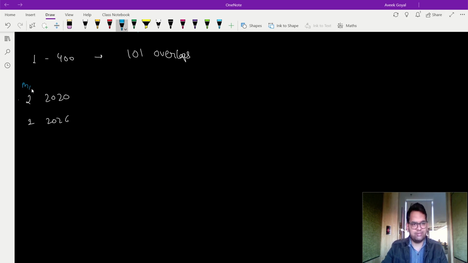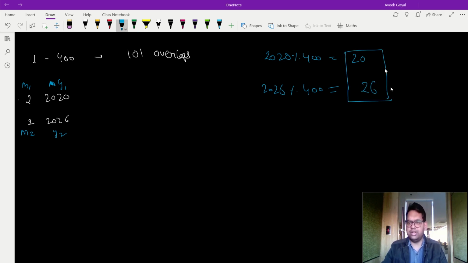Now, for example, m1 is this, y1 is this, m2 is this, and y2 is this. I want to know how many overlaps there are between the second month of 2020 and the second month of 2026. How will we find it out? It is very simple. Every 400 years there is a cycle, so just do 2020 mod 400, which gives 20, and 2026 mod 400, which gives 26. Now just calculate how many overlaps there are between 20 and 26.